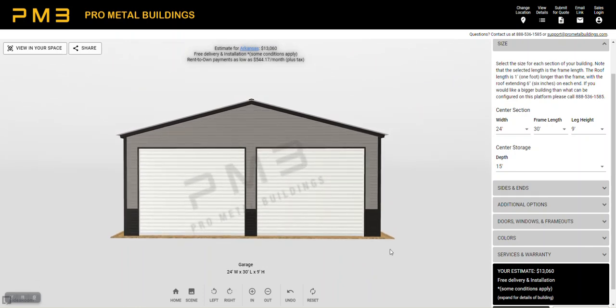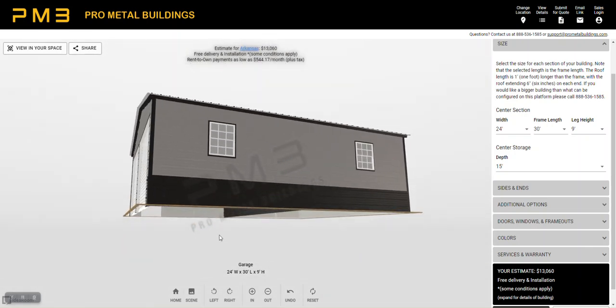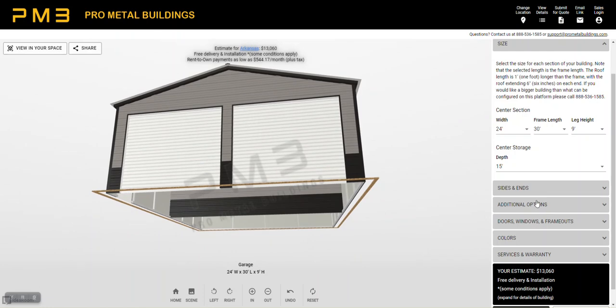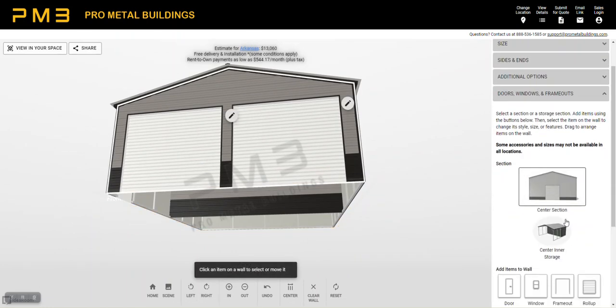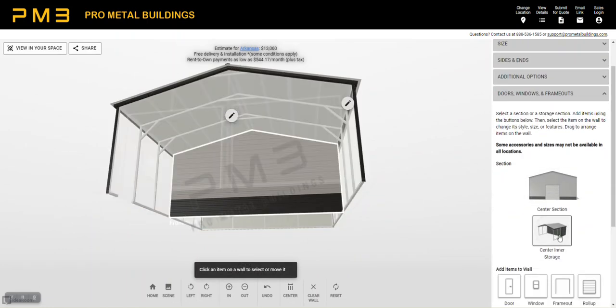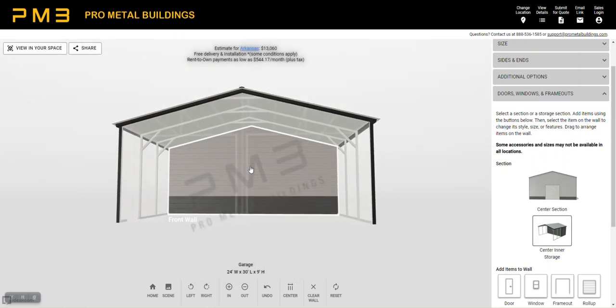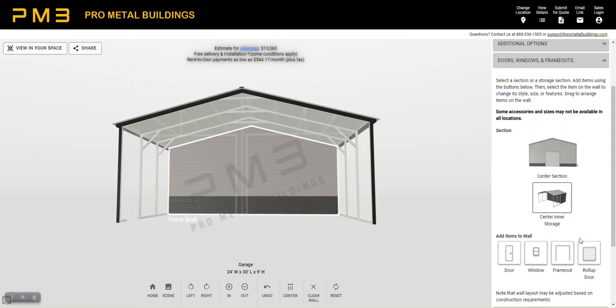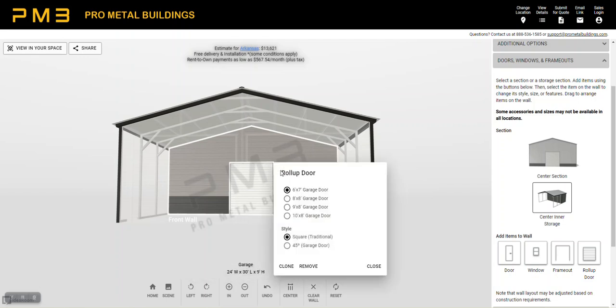If you want to put a door on that internal wall, you have to go to doors and frame outs, go to this inner wall, and then make sure you see this white banner here. It's highlighted in white. That's where you're going to want to put a door. Then you click the roll up door, and it will put it on that wall. If you want a different size door, you can hit the little pencil and it will let you do that. You can also do a 45-degree angle, which looks really nice as well.